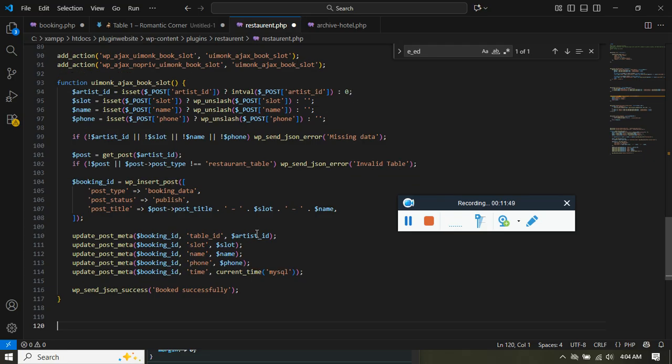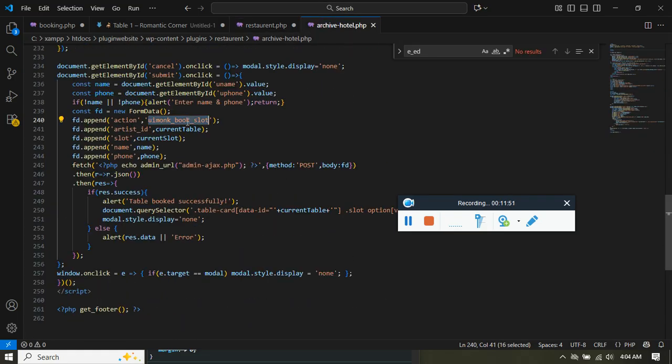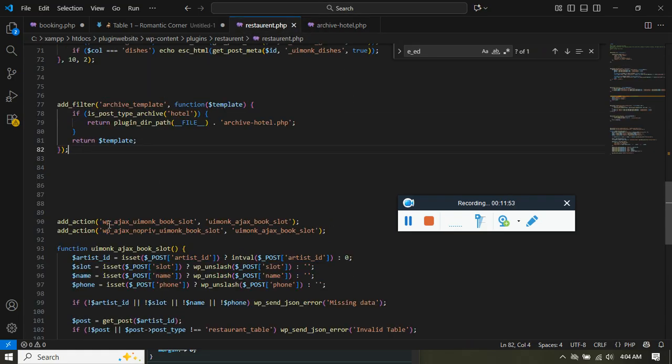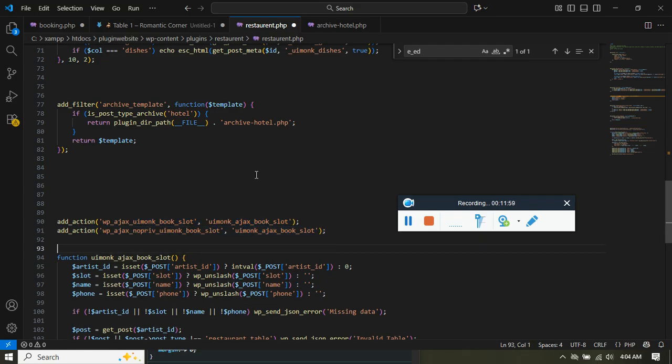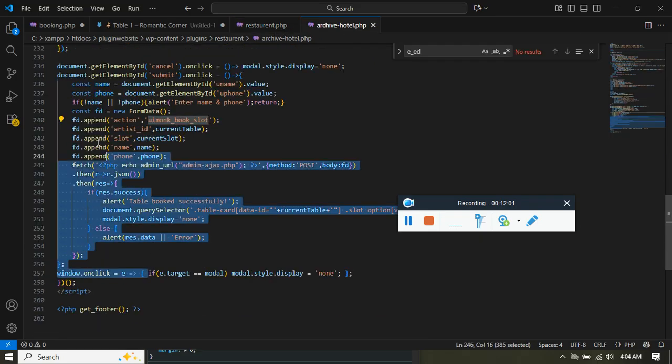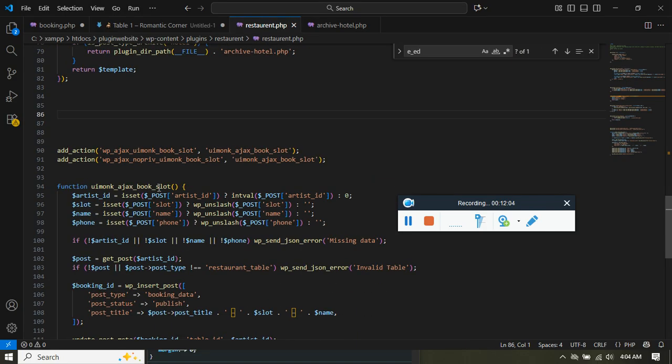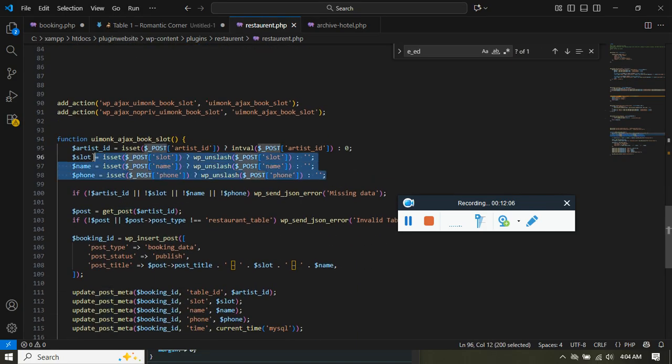To handle the request in WordPress, that's why we are sending the action attribute. We have to combine it with wp_ajax_ and wp_ajax_nopriv_. This is the action attribute, one for the logged in user, one for the non-logged in user. Now since we are sending this data through post, we will be accessing it with the help of the post superglobal variable and storing it somewhere.